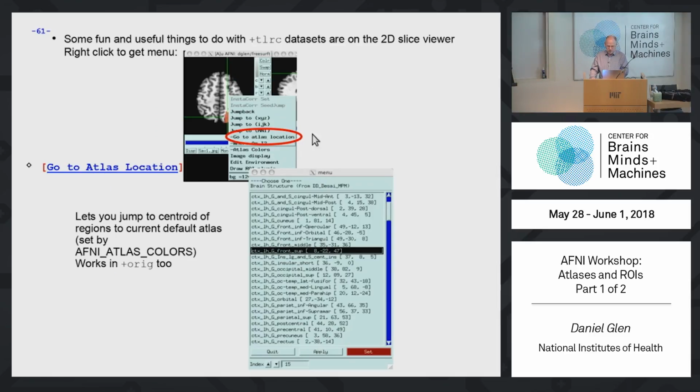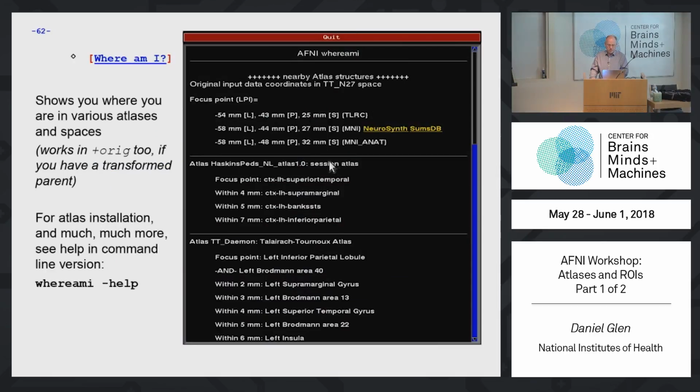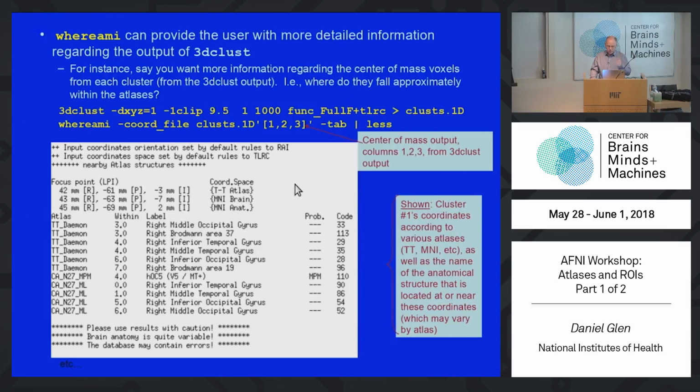Okay, yesterday we looked at go to atlas location and the Where Am I in the GUI. Now, Where Am I in the GUI is one way to use Where Am I. You can also use it on the command line, and it works pretty similarly. Here's an example. This one, Where Am I on the command line, actually has more capabilities.